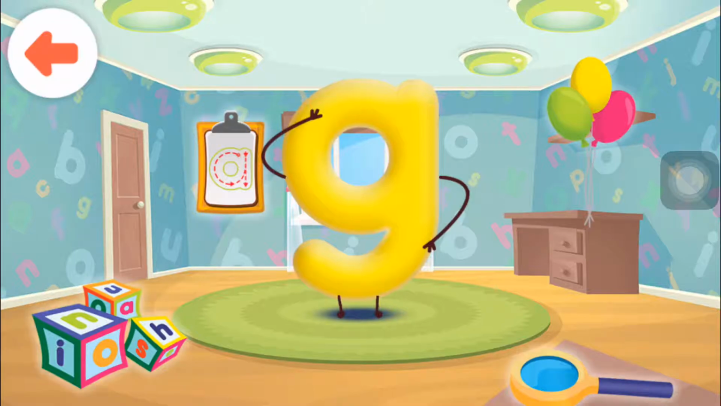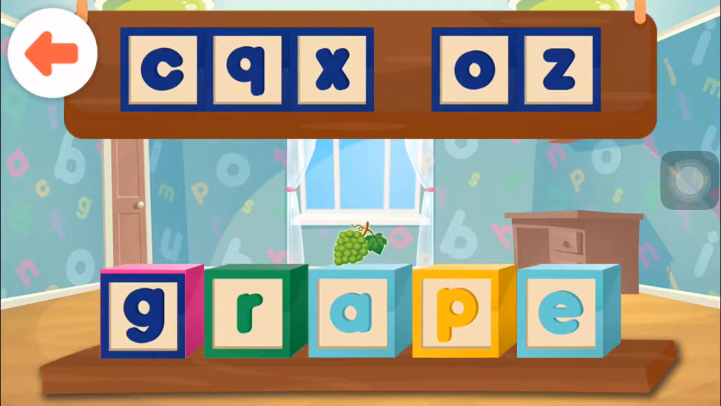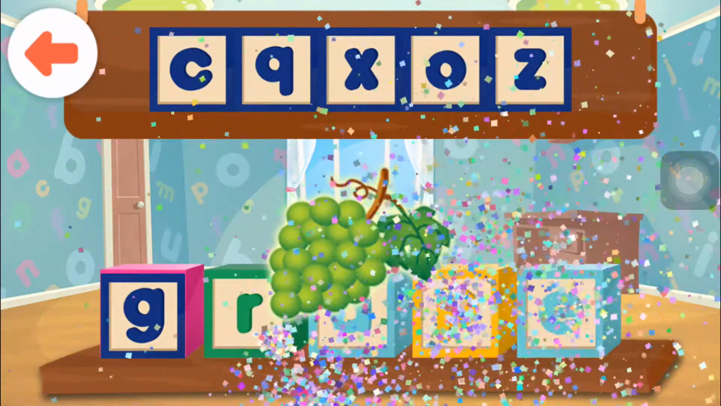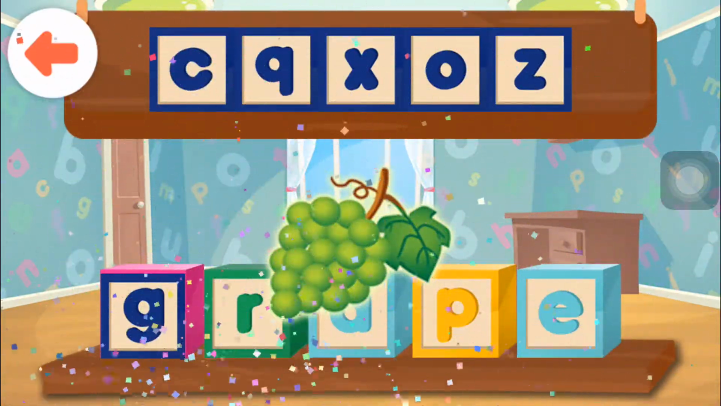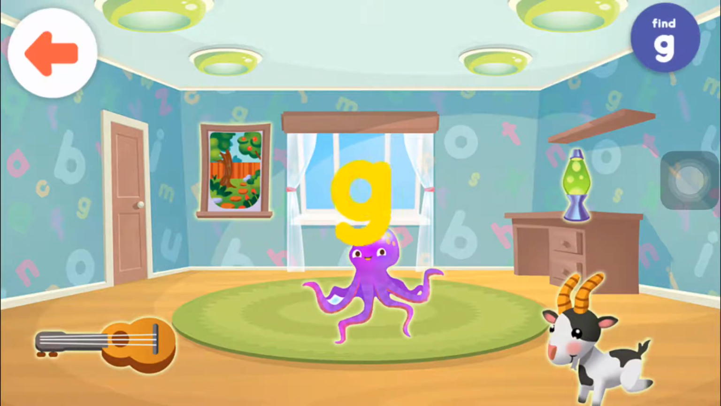Brilliant! Explore the room to play games. Tap the letter to learn the sound. Drag and drop the missing letter into the slot. Yes! Explore the room to play games. Tap the objects that begin with the letter.